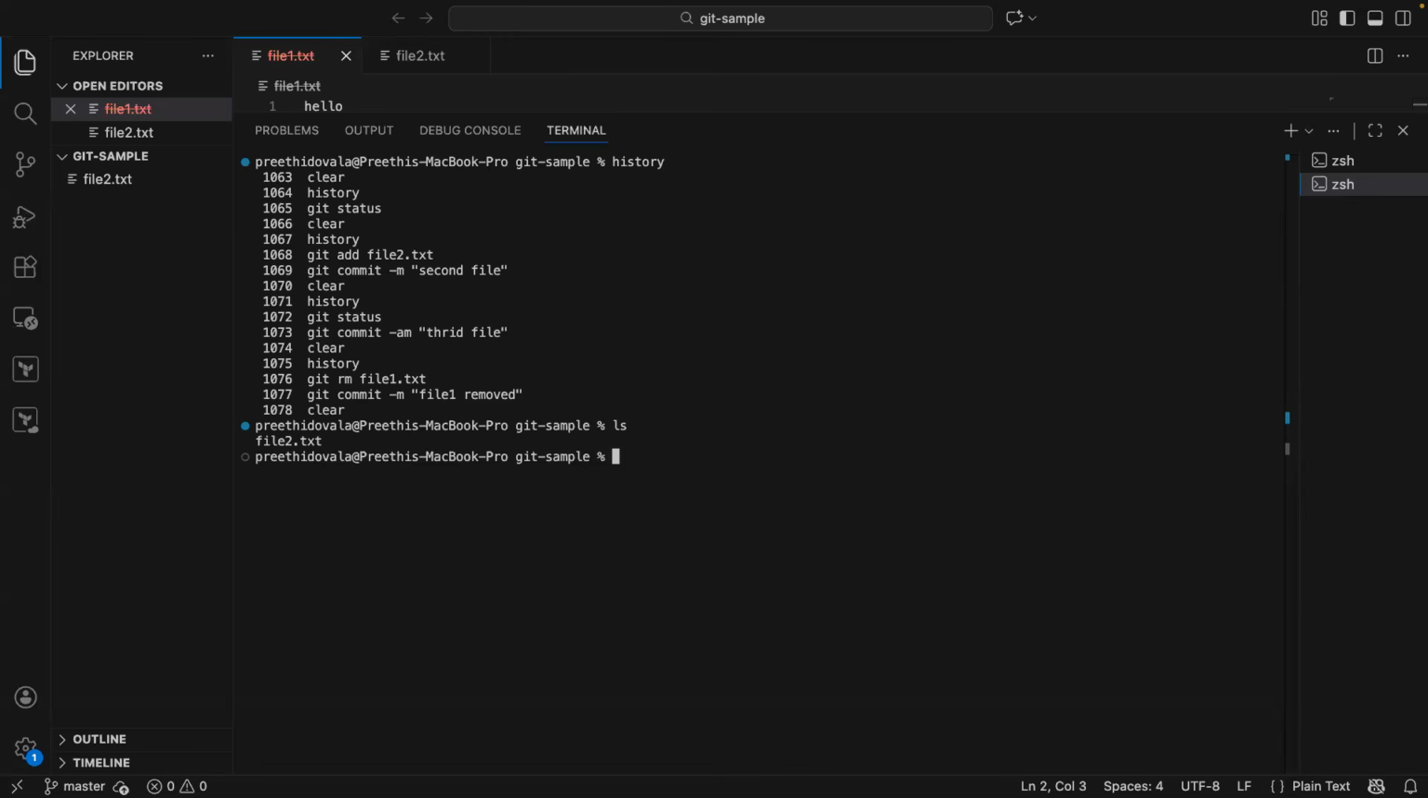Git commit file is only for one file, right? For example, file 1, file 2, file 3, file 4, file 5, all five files are created. Any time it is git add file 1, git add file 2, git add file 3. It is simple for five files. Or git add dot will add all the files.